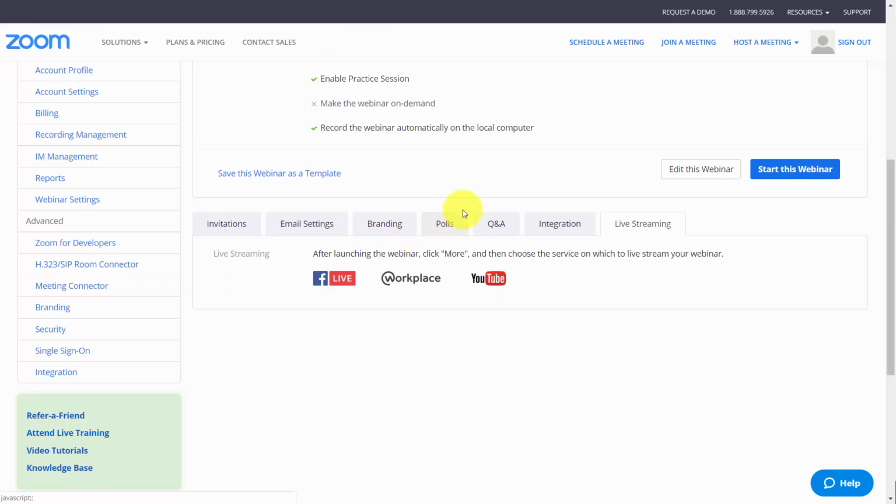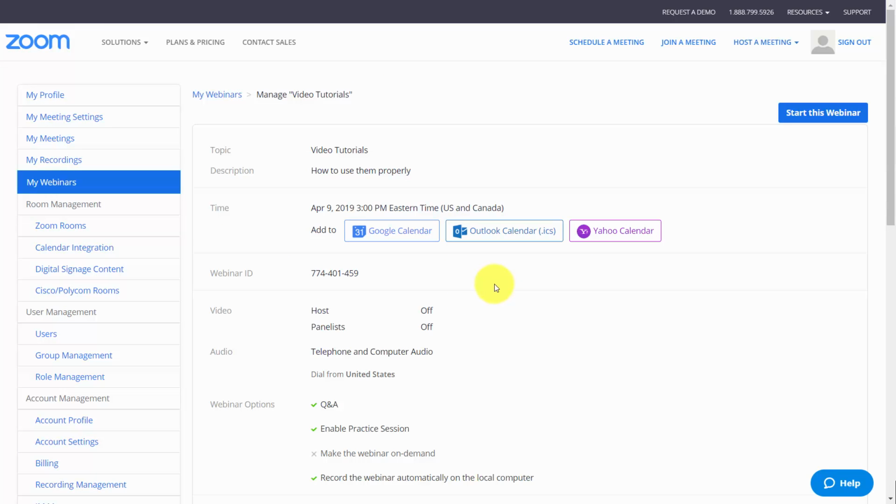And then if you want to live stream, this panel doesn't connect you to anything. It just lets you know that you can take your live stream and make it available on Facebook Live and or YouTube. And once all your settings are configured, you can then click Start this webinar.